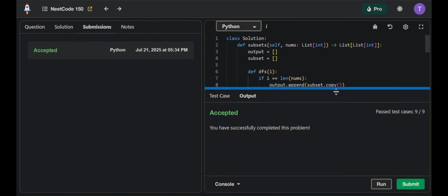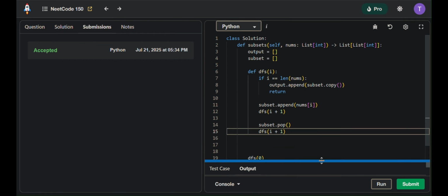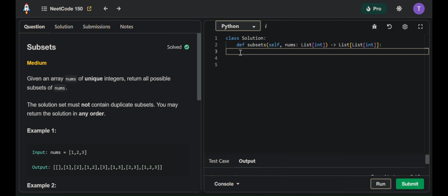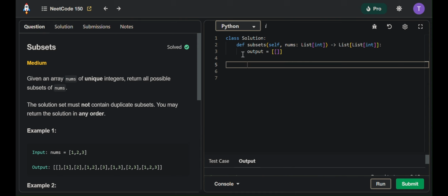So this was the backtracking technique, and now I want to show you a technique that takes less code, the iteration one. So let's just remove what we did. So for the iterative approach, we are initially going to have our output, which is going to be equal to this array, and we want to add an empty one when we start. And we are going to go for every single number inside the array of numbers we're given.